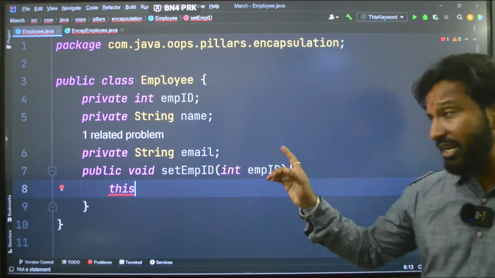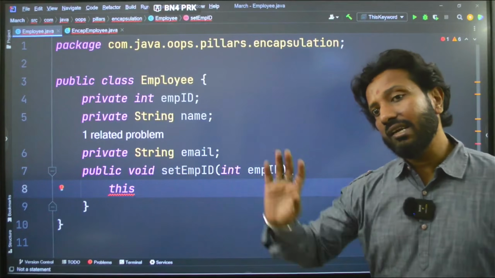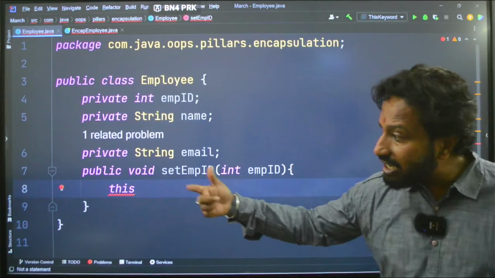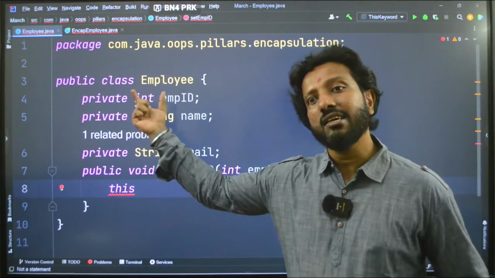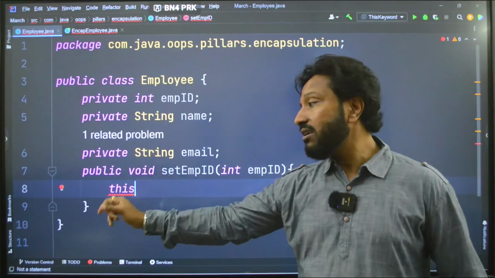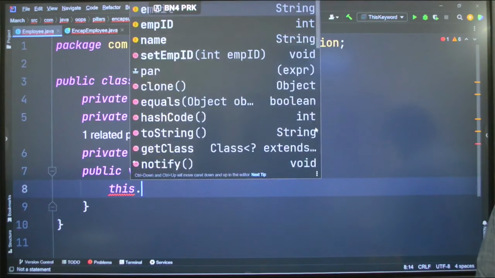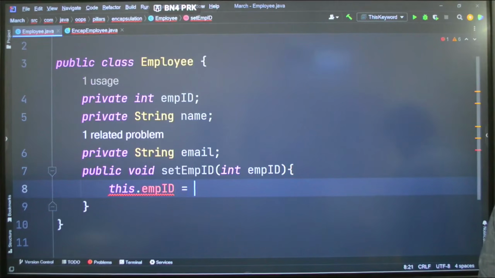Now, you do not have to ask about this keyword, you already know, we have already discussed the this keyword in the last session. This keyword refers to the current class variables or the current class objects. Any current class data member is accessed by the this keyword. So I will say this dot employee ID is equal to employee ID.